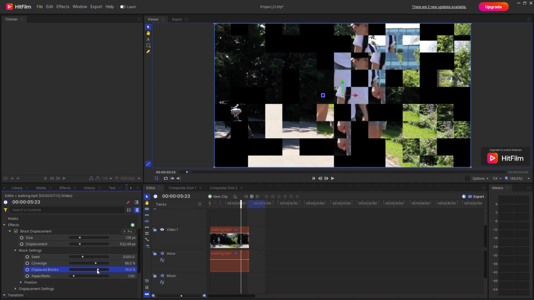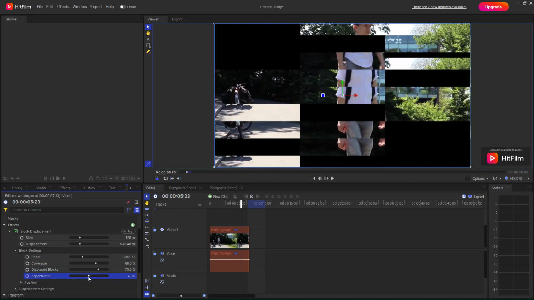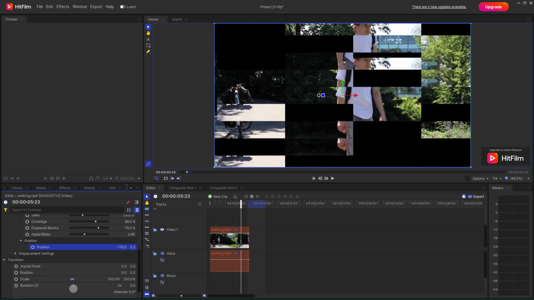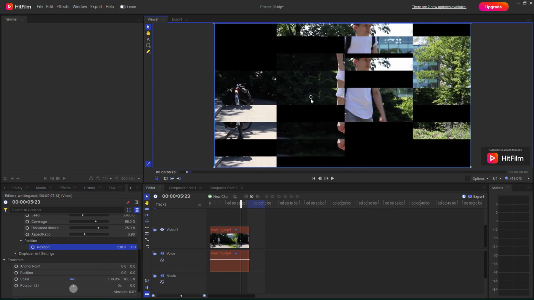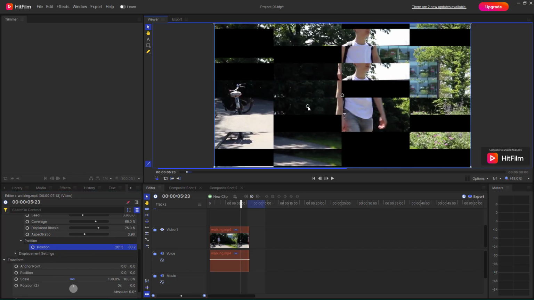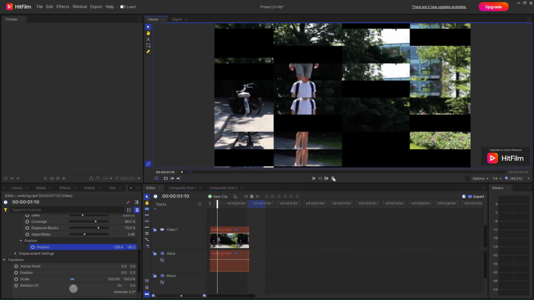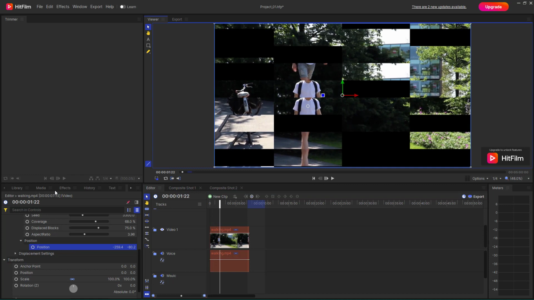And apart from that, you can display it out, and then change the aspect ratio of the blocks as well, and also change the position of the blocks by clicking this little dot right here, as you can see. So once you do that, you can see that this is the type of effect that you get. So that is what you have.